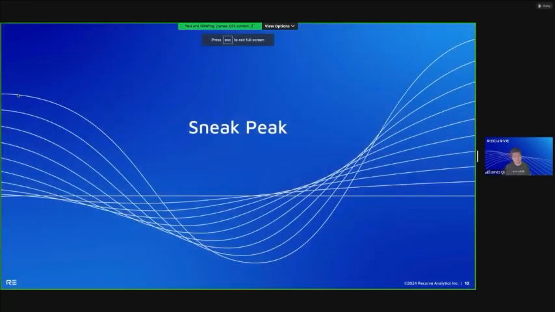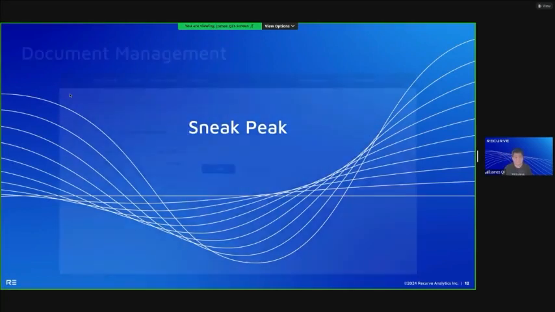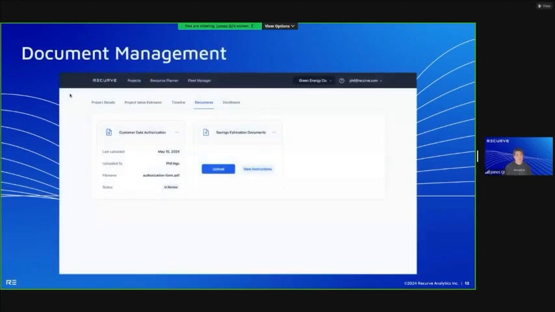But since earlier I said some things are coming, and we have everybody here on this call, it'd be a missed opportunity to not give you a bit of a sneak peek on some things that we're working on. First of all, document management. This is something near and dear to me.